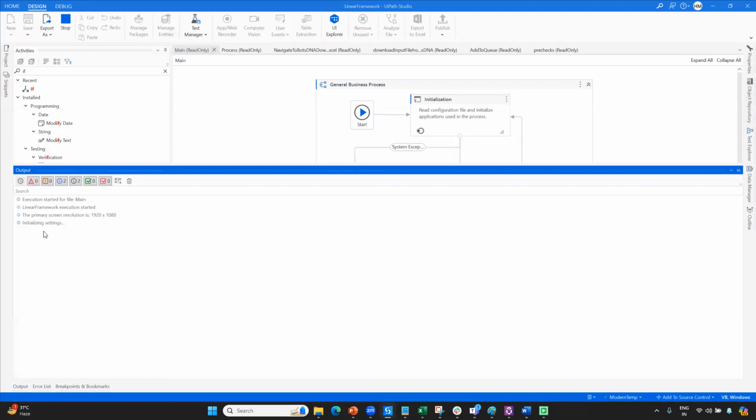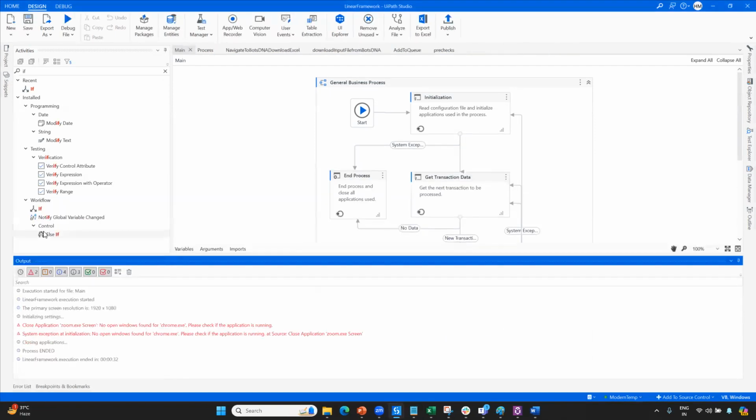Okay, initializing is happening, initializing settings. I think it might be checking at the close application because it will check if the application is there or not before it has to close, right? So yes, this is an expected error. So this close application, right?